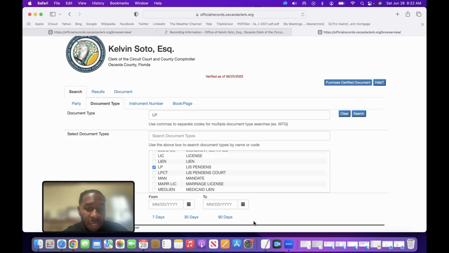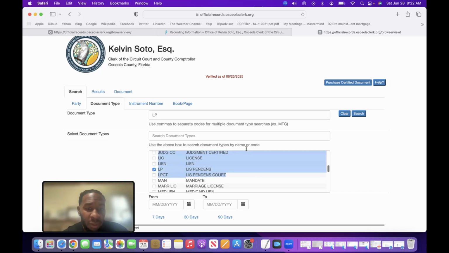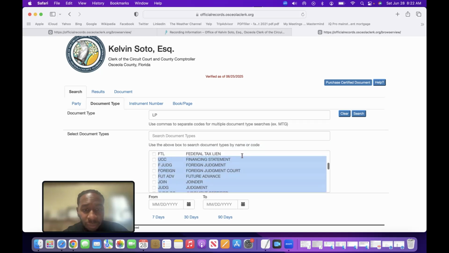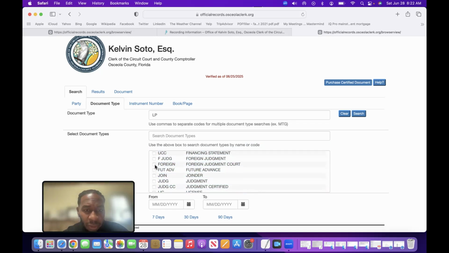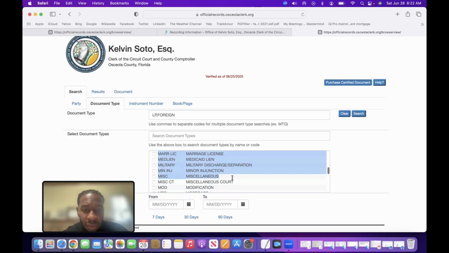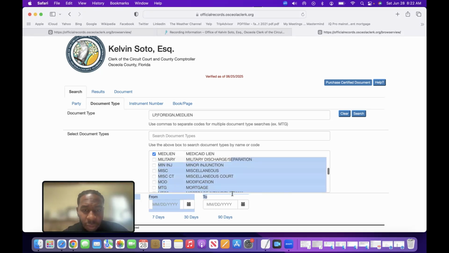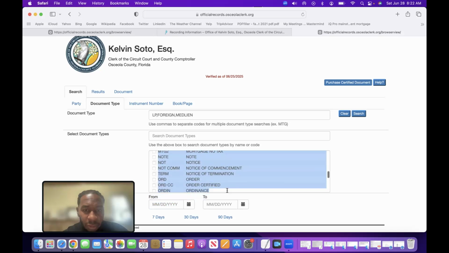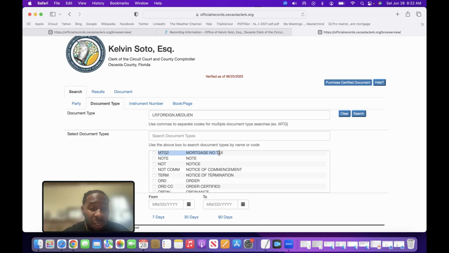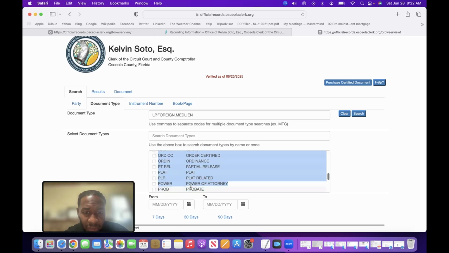Now this right here is lis pendens, so we're going to put a little check there. Might as well put a little check on that judgment. Medicaid lien, so that means somebody's in the hospital, they're not able to pay their bills. Now we're going to go down further. And this is the kicker. Embedded in these right here that you're seeing are some game changer leads. We're definitely going to have to check into that on another video.